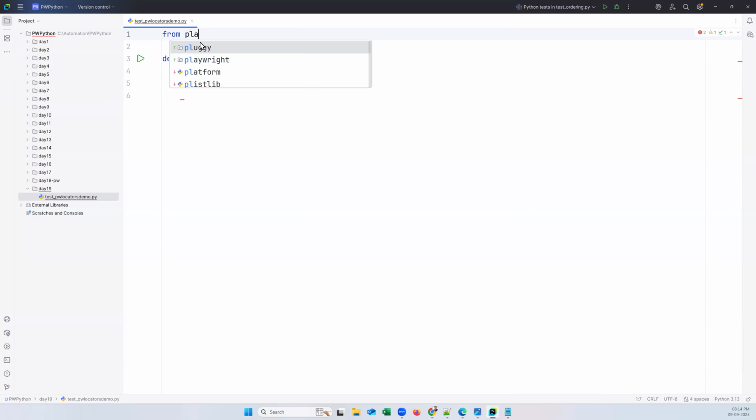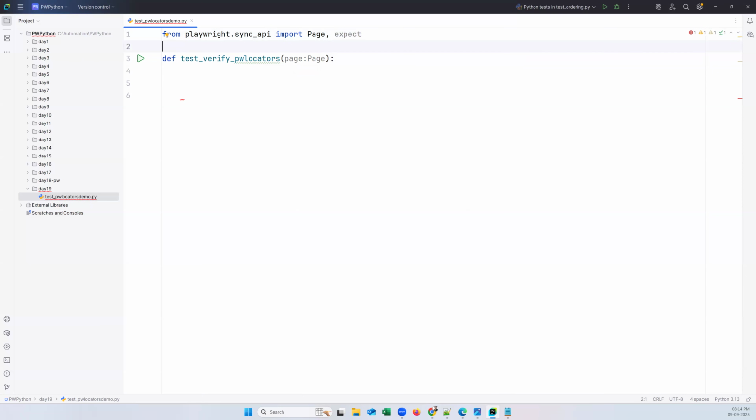So I'm trying to import from playwright dot, we have a sync API and async API, right? We are going to prefer sync API, especially for web testing. From that, I'm going to import the page class, and also I'm going to add some assertions. In that case, we will use expect also. So these are the two things we need for now. Now we can start writing the test function.